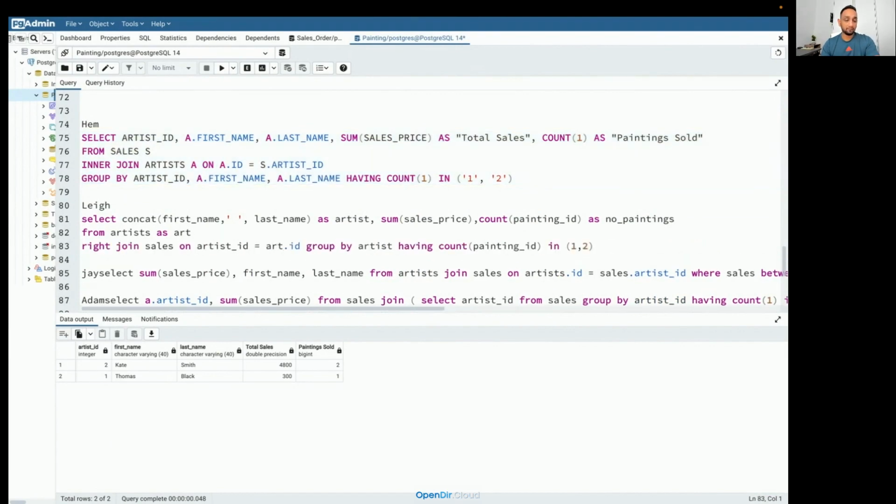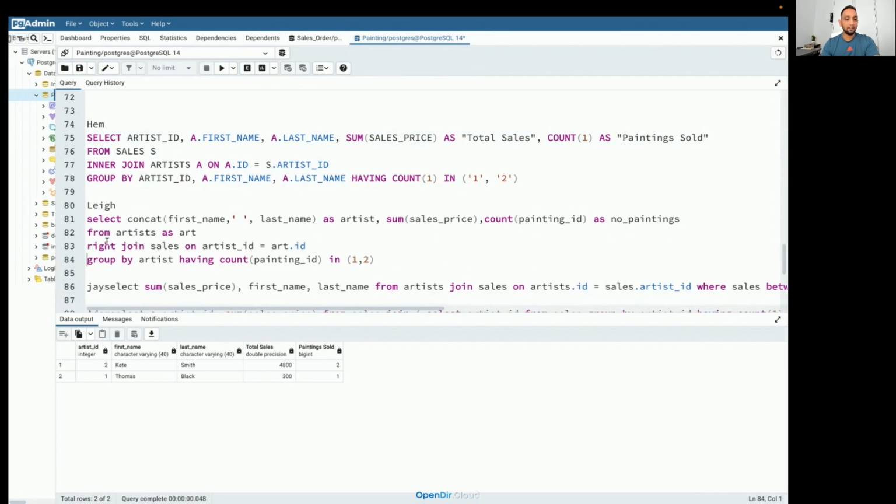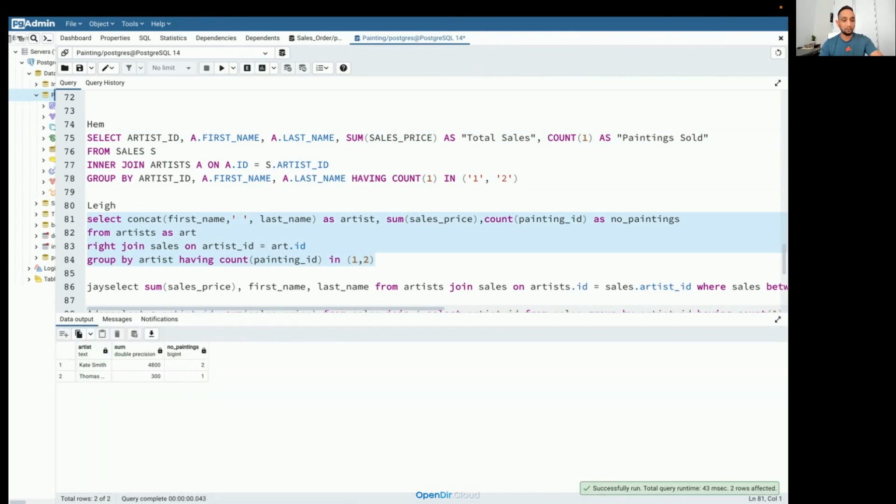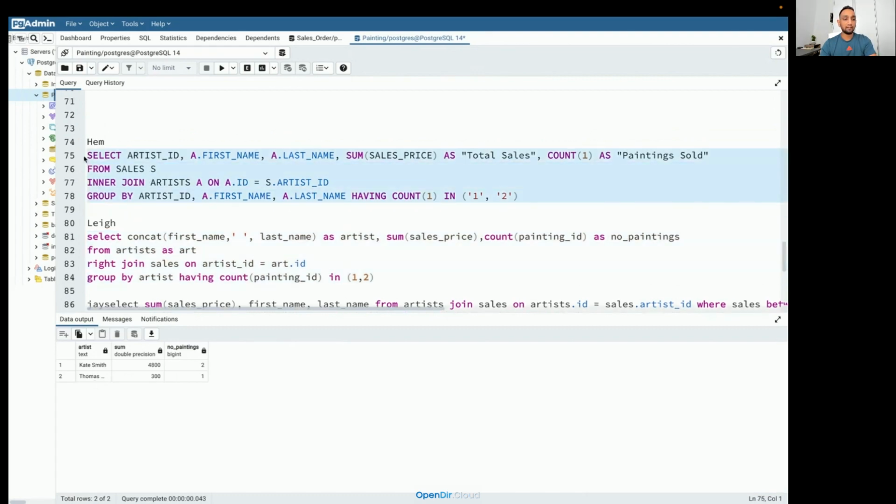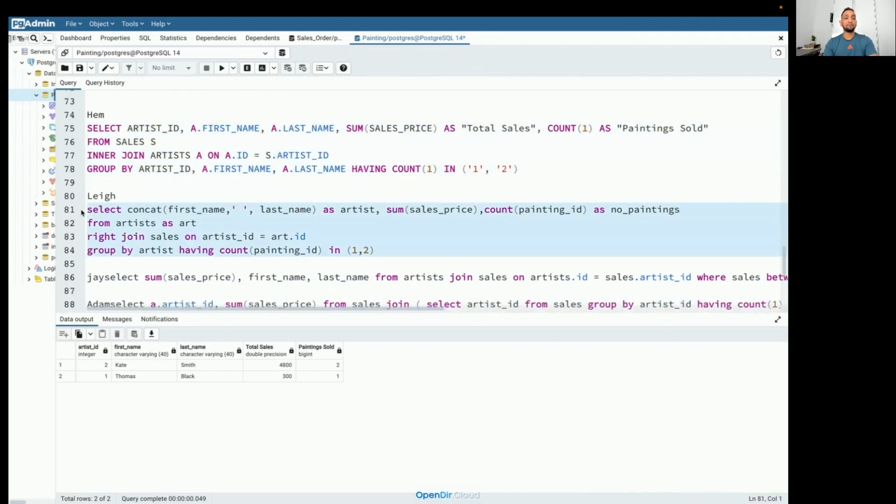Now let's see what Lay has done. Right join. Why is Lay using right join here? You're doing a right join with the sales table, and then a having count of this. This understanding is correct. I'm just not sure why you're using a right join here. And then you're doing your concatenation, then sum of this, then count of painting ID. Everything else is okay. Let's see what you get. You're still getting two records, Kate and Thomas. Okay, we are still getting Kate and Thomas.